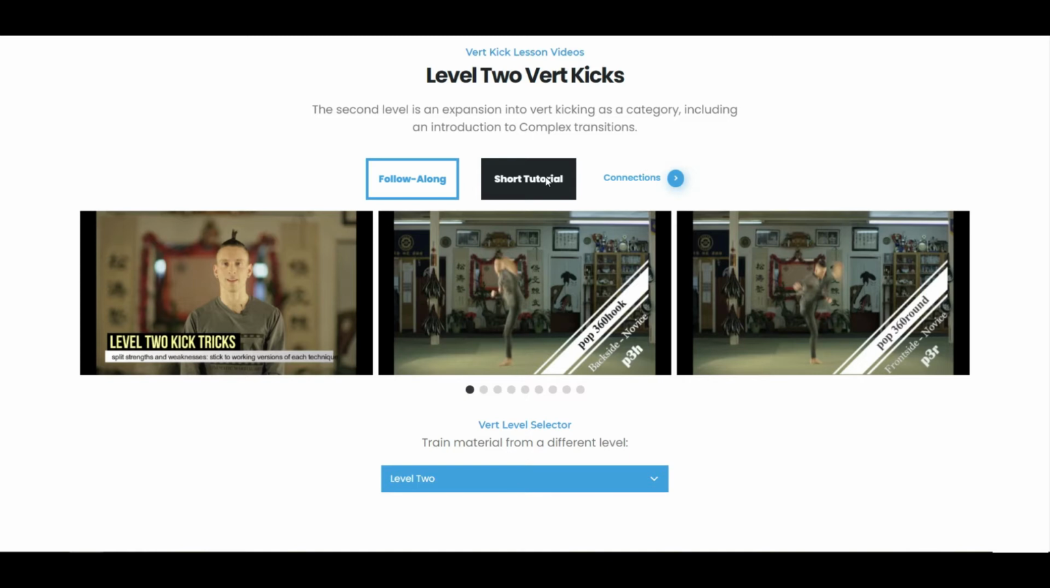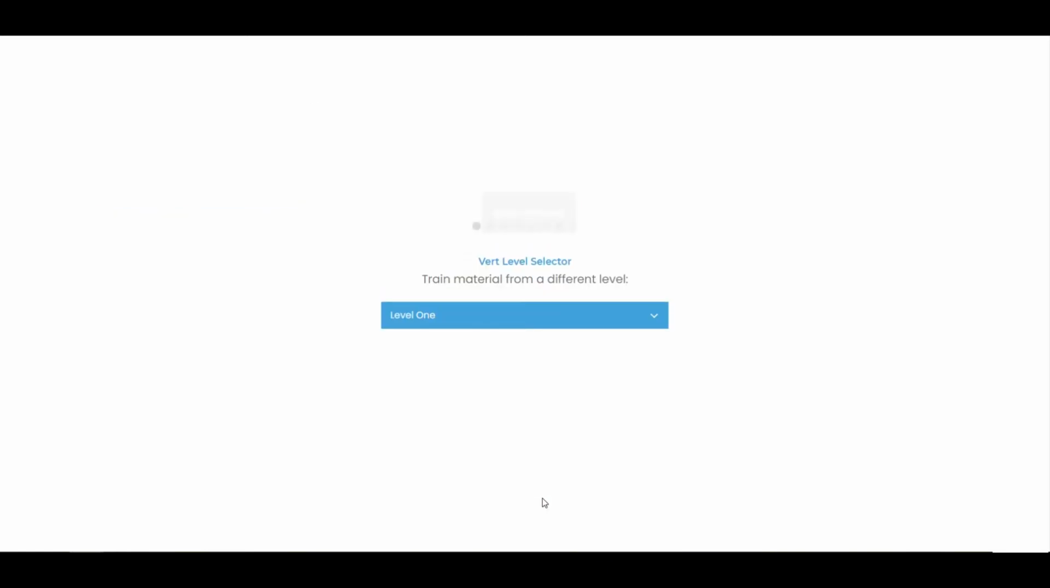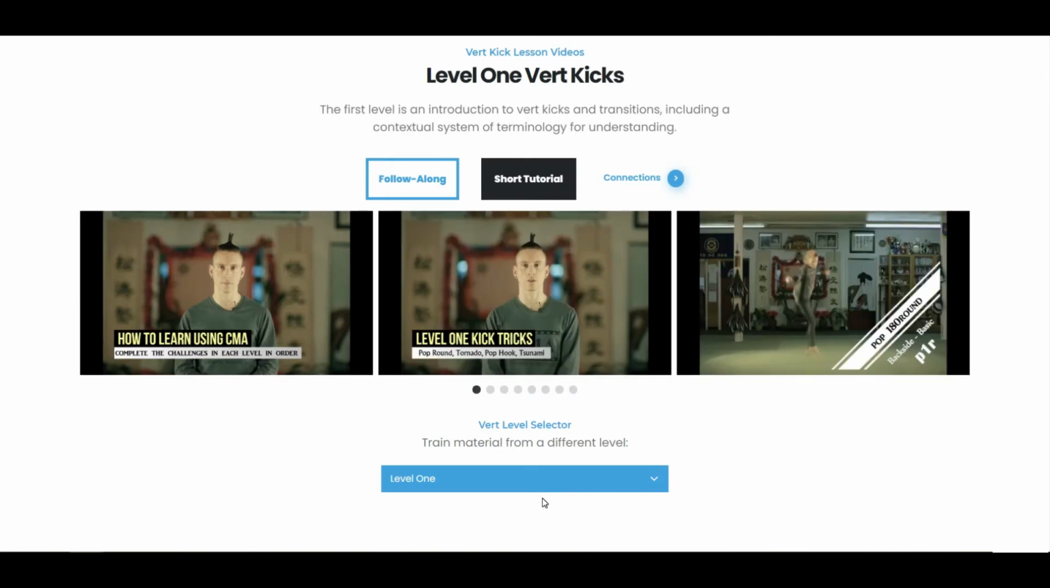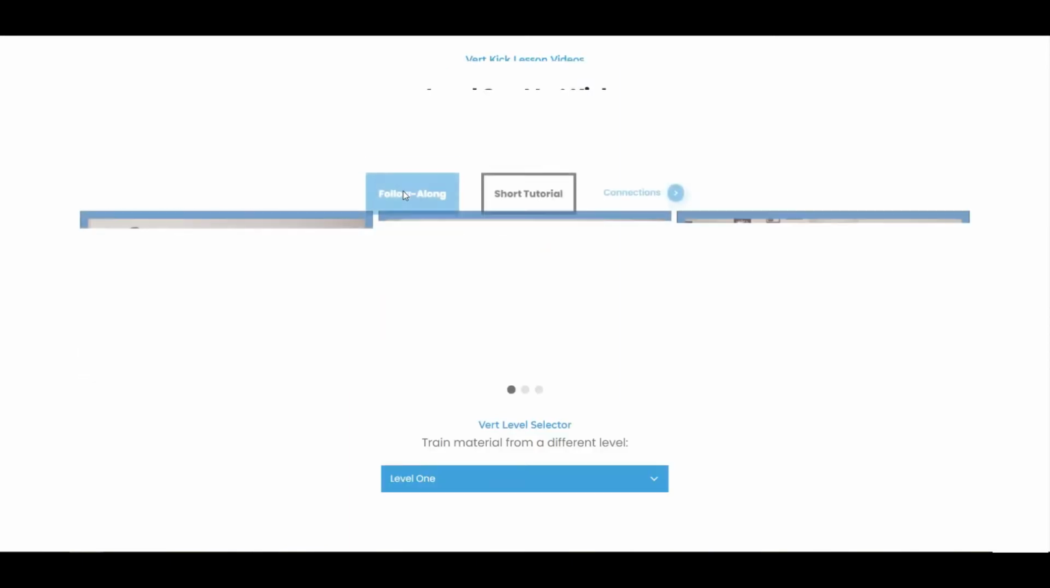You'll notice down below here there is a level 2 selector. This is a version of the program that only has the first two levels. So I'm going to switch over to level 1 and it'll auto-update all this material to reflect the content from the previous level. So I can watch again in short tutorial form or follow along format for the lessons that are real-time.